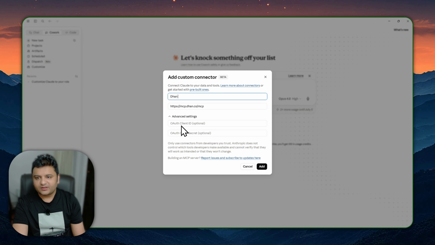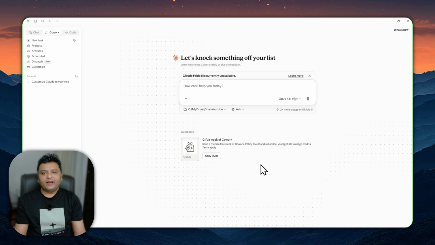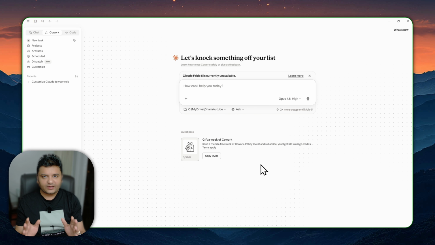Now the other options, the OAuth client ID and secret, which we tried to find from the profile in the previous video, we don't really need that. I'm going to say add. I've just done this much and I'm now connected to Dhan.